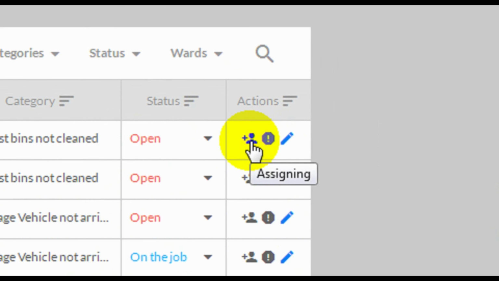Understanding Action tab. The Action tab enables you to do three things. Assign an engineer on open complaints, escalate complaints that have not been worked on yet, and check complaint details. Person symbol. Assigning an engineer.